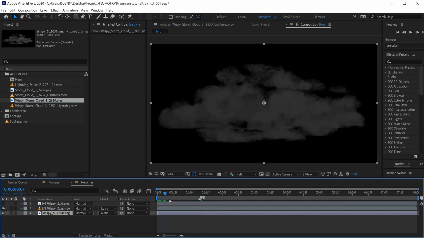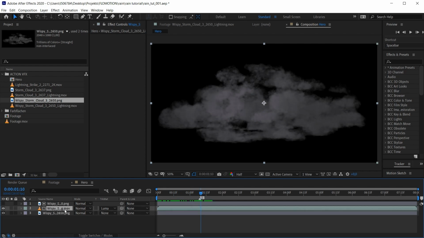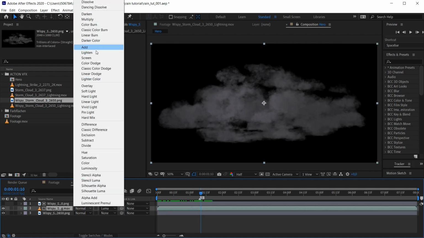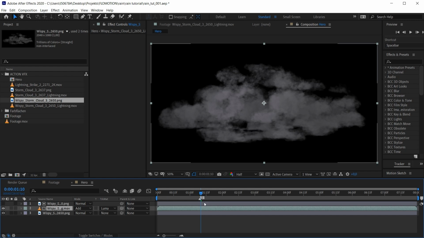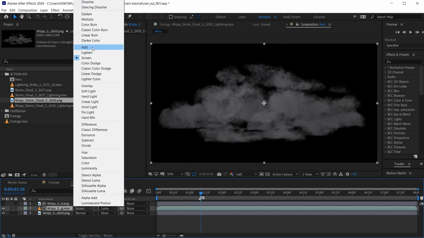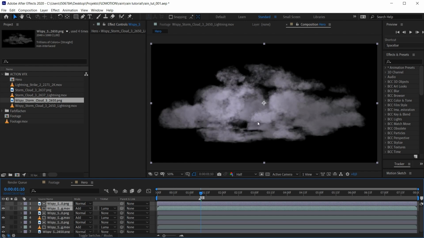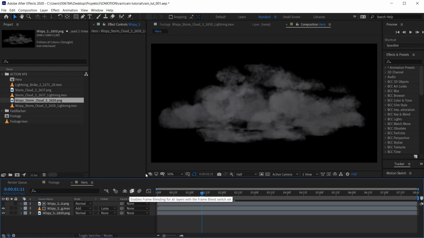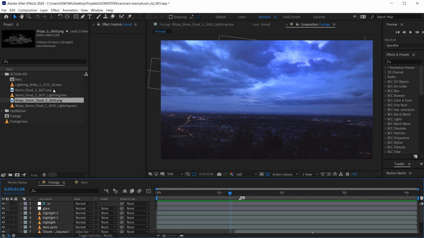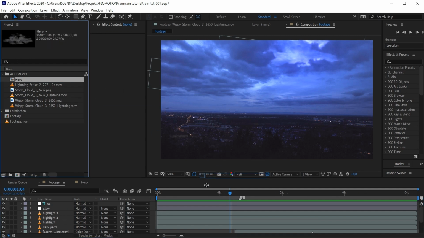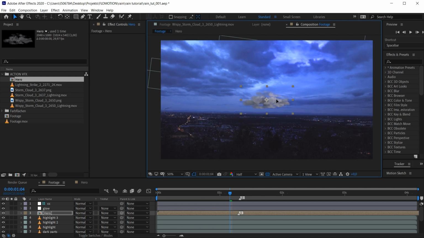So now I see the cloud all the time. Maybe I set the footage to add. Now it lightens up even more. And by the way, you could simply duplicate that, and in that way it gets more and more intense. So we have created our hero. So let's just drag and drop our hero into our composition. And I want to place it somewhere around here.